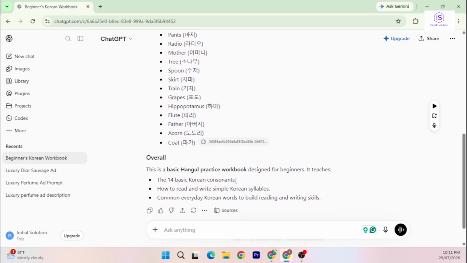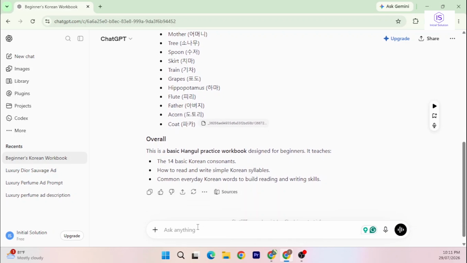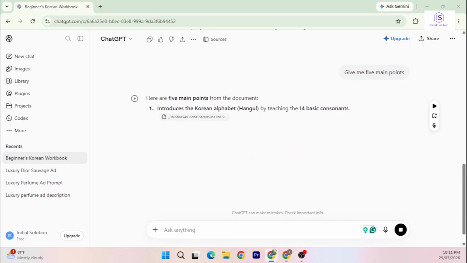You can also customize the summary by explaining exactly what you want. The more specific your instruction is, the more useful the summary can be.